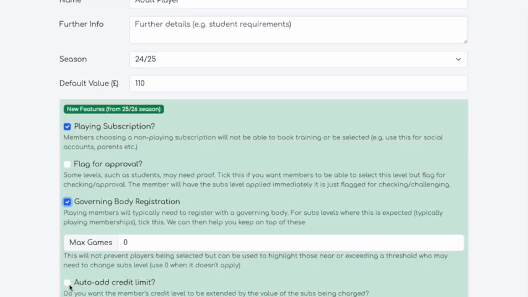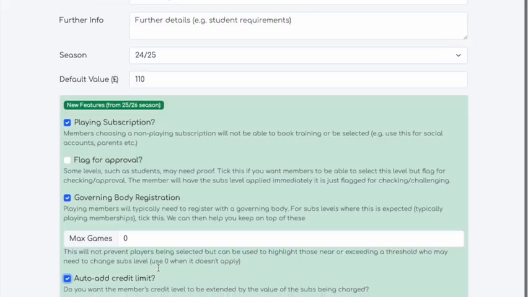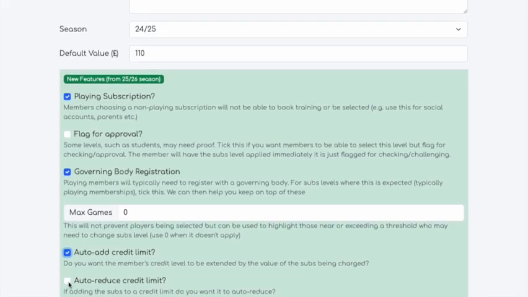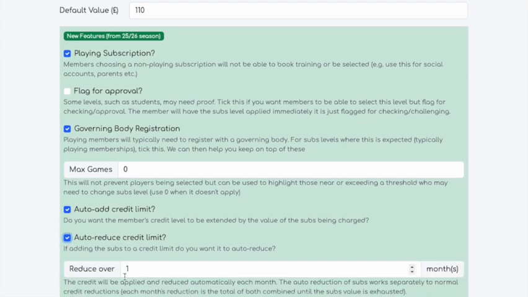You've also got an option to automatically add a credit limit. So in this case, it will add a £110 credit limit to the account when they choose it. And I can then choose to have it reduce automatically after a period of time, and in this case I'm going to reduce it after 1 month.